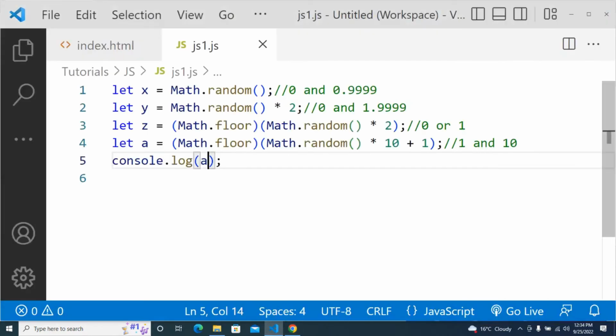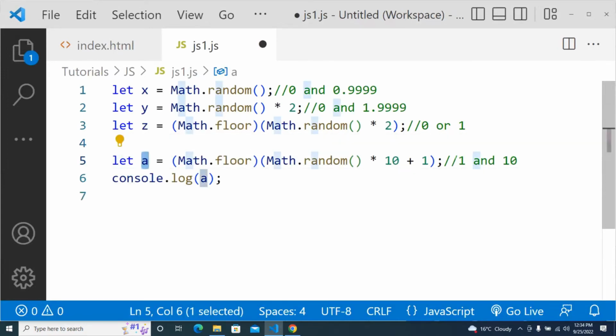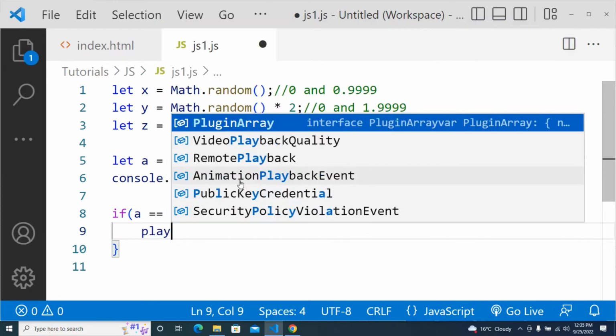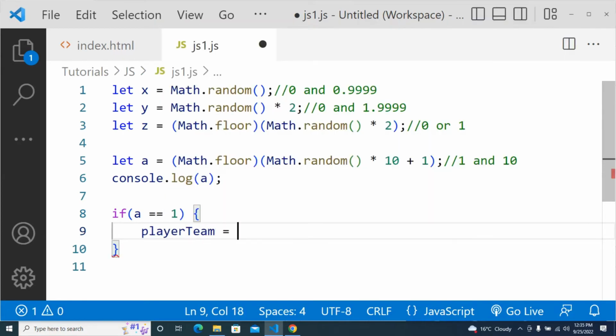Let's look at an example now where we might use Math.random in a real situation. Let's take this last value that we had where a is a whole number between 1 and 10, and let's make an if-else block that will assign a player to a different team depending on the value of a that's returned. We'll say if a is equal to 1, then player team equals yellow.